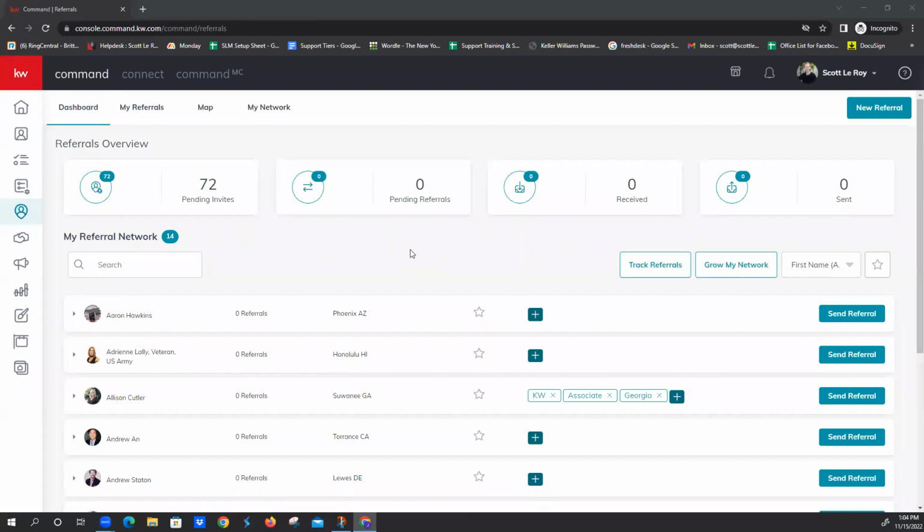And the first page is just a basic overview of what you've got going on. We've got our pending invites, any pending referrals, received referrals, or any that we've sent out. So for you as agents, this will mean you can look more towards building your business on a national scale rather than just locally.